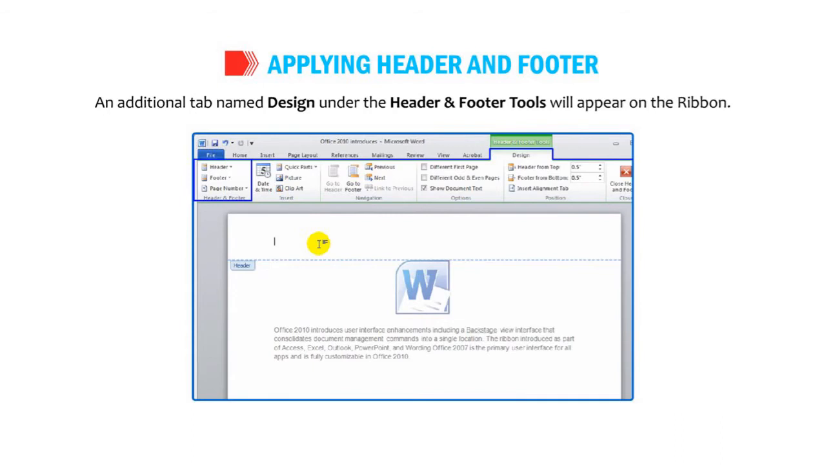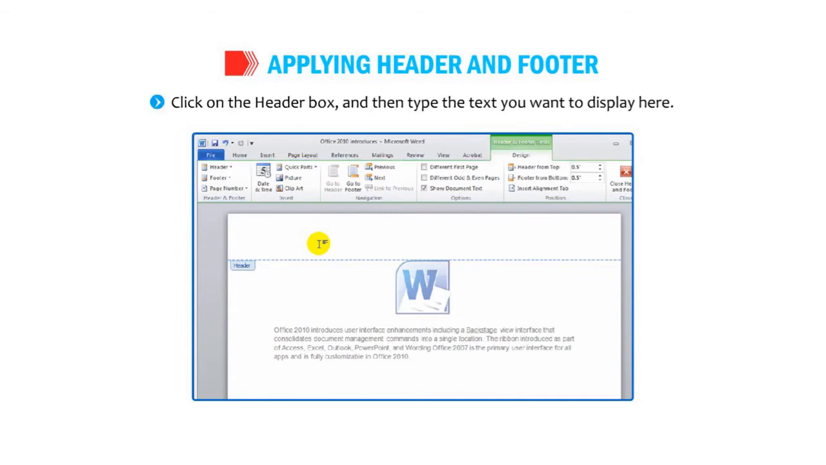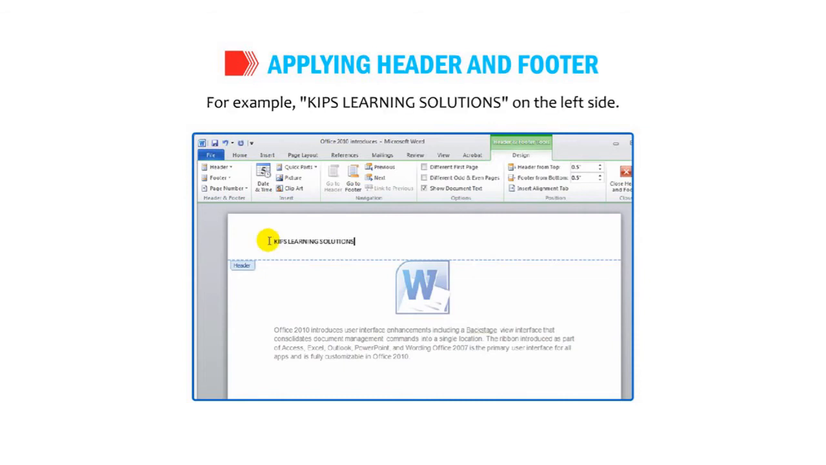Click on the header box and then type the text you want to display here, for example, KIPS Learning Solutions on the left side. Press the Tab key twice. The pointer will jump to the right side.